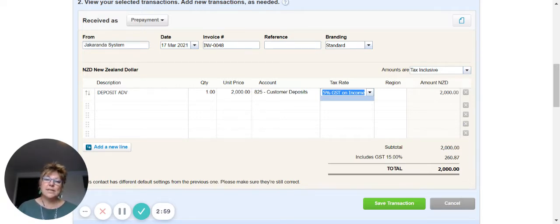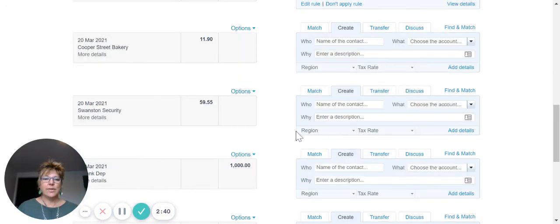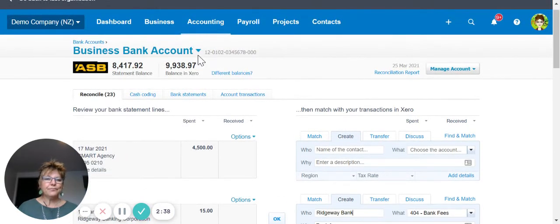Now the reason we're claiming GST on the deposit is because the time of supply rules kick in. The time of supply is when you're invoiced for the job or the payment's first made. So the payment has been made, so we need to account for the GST on that. At that stage, we're going to save that transaction, and we're going to reconcile that with that bank account.